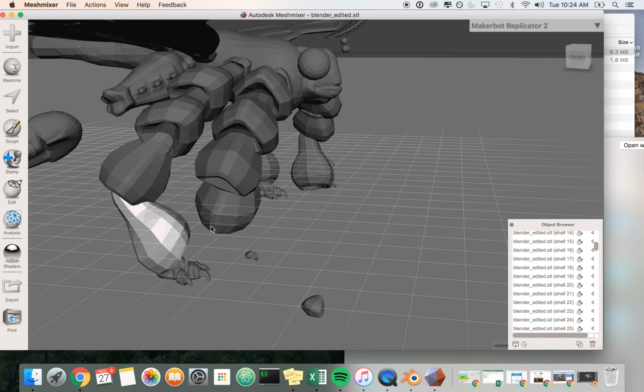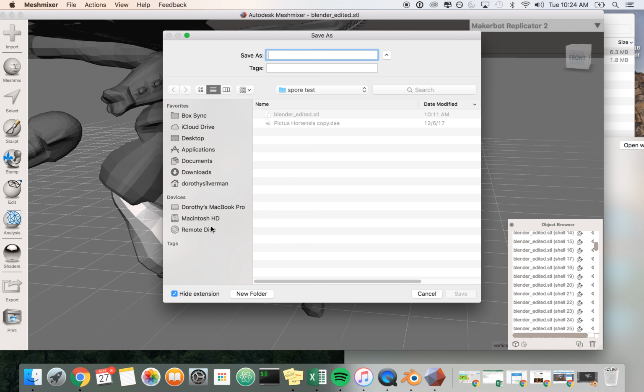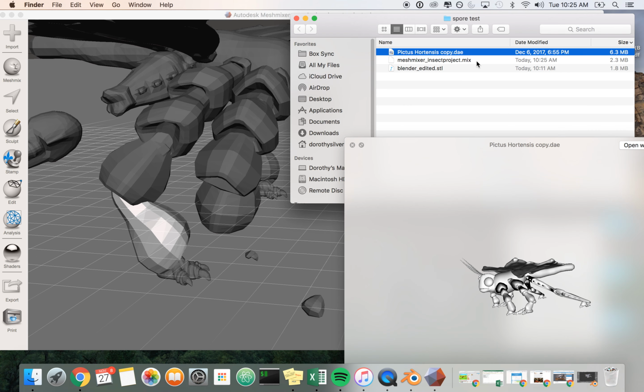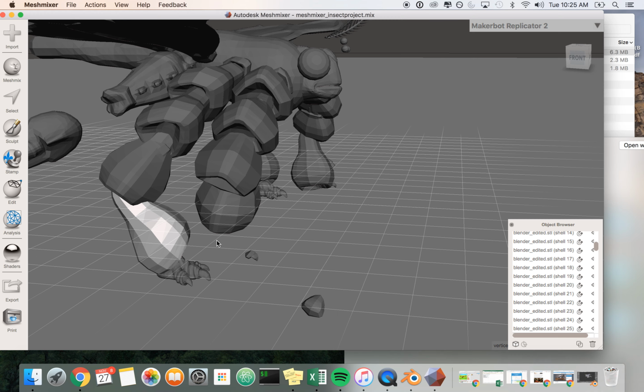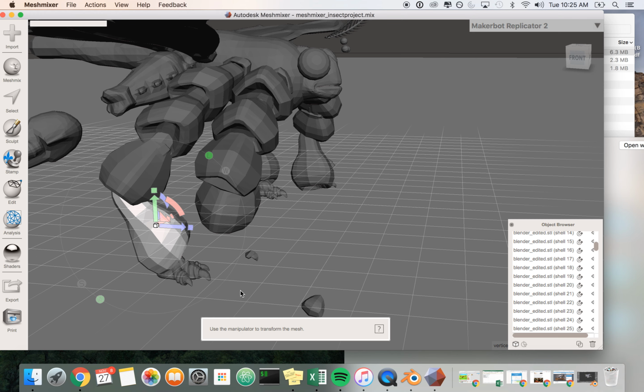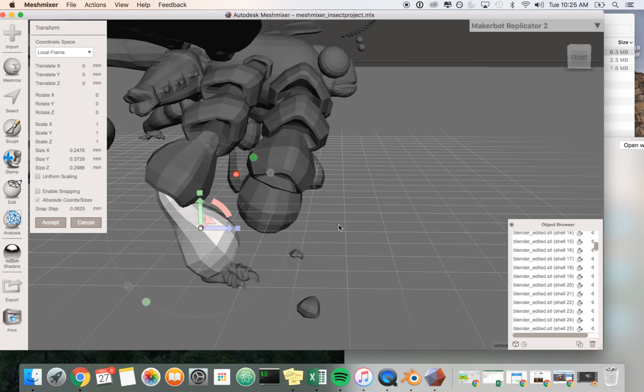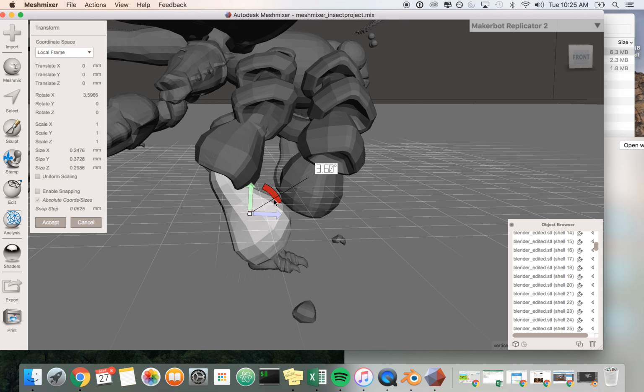Oh, another really important thing too is you just want to save your work. So I'm just going to save it right now. I'm going to save it as, I don't know, mixture insect project. You could name it a different name. It's going to save itself as a .mix, and that's the Mesh Mixer file type. So you could open this up in the future and keep fiddling with it in Mesh Mixer.